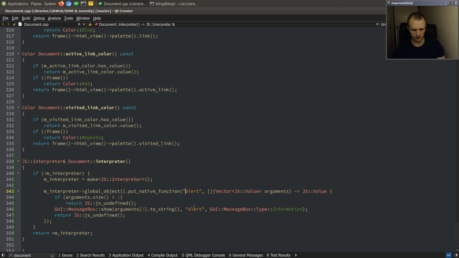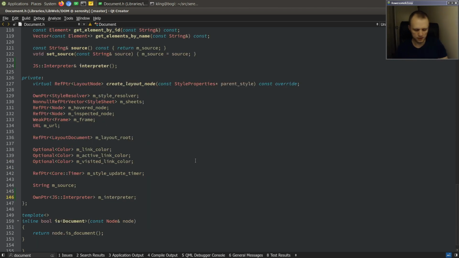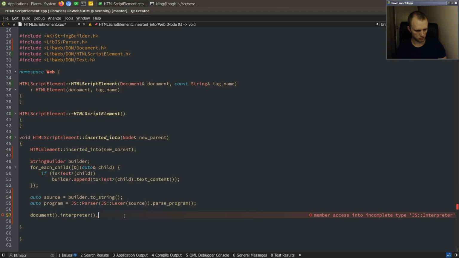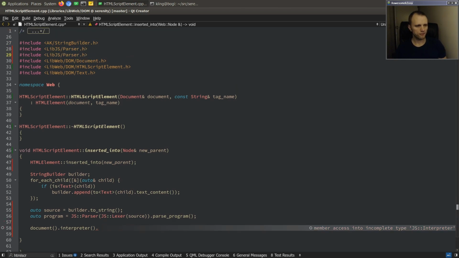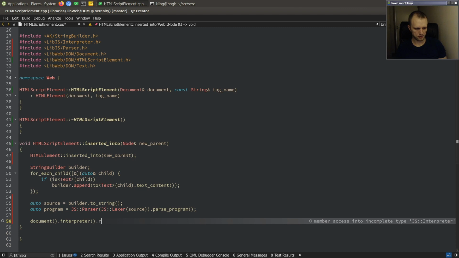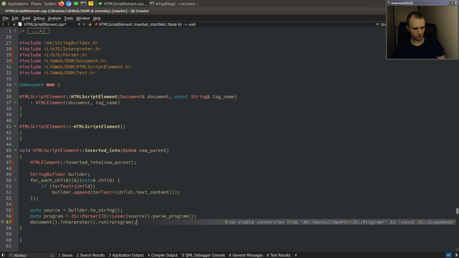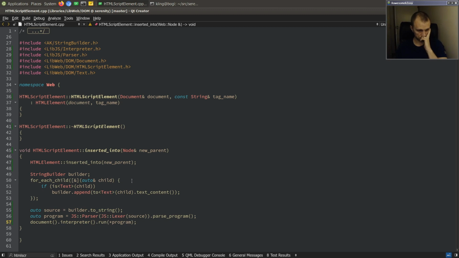But this just means that the alert function is now available in the global scope in any JavaScript that we execute with the document interpreter. So let's see, what the script element will do is call interpreter.run, and we just pass the program. And we don't have any arguments for it, we just want to run it. So something like that. It's extremely simple looking, actually. Could it be this simple?